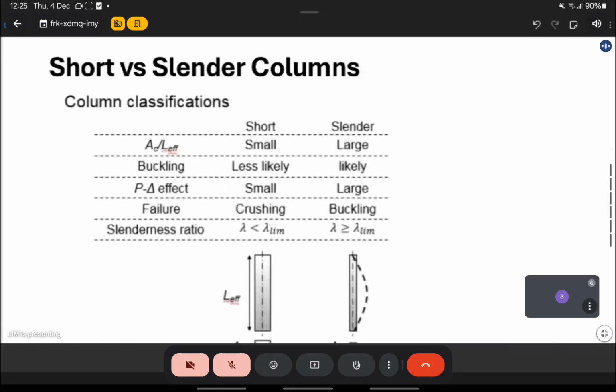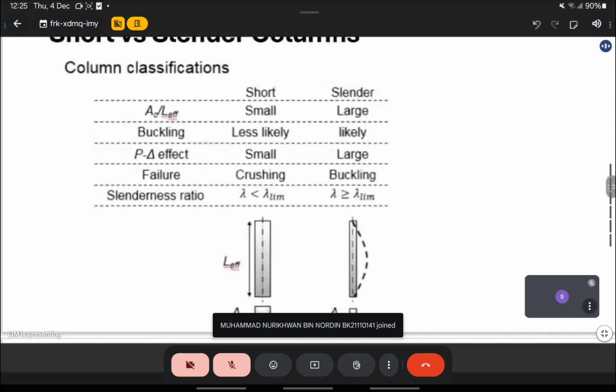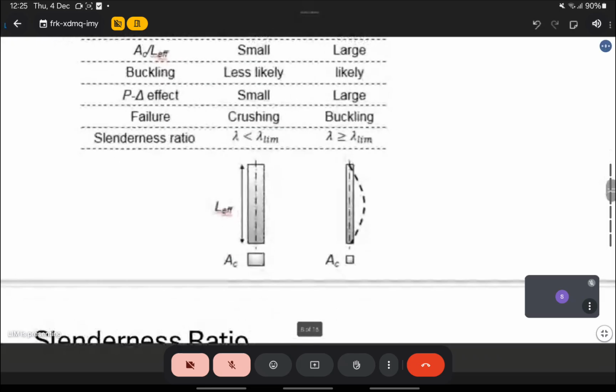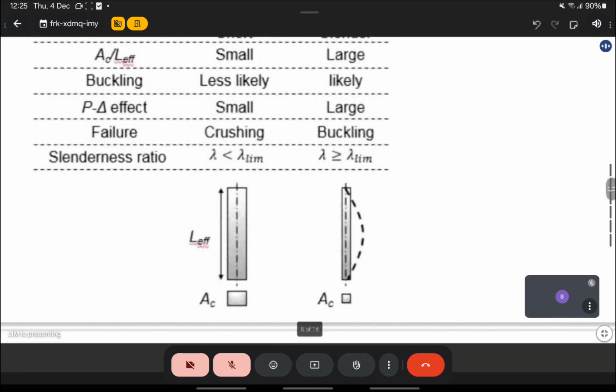Now the difference between the 2 is actually the slenderness. It depends on how slender your column is. What is slenderness? In short, slenderness means it's a ratio between your cross-sectional area and the height of the column. So if let's say we keep the height constant, I have 2 columns. There, I have the 2 comparison here.